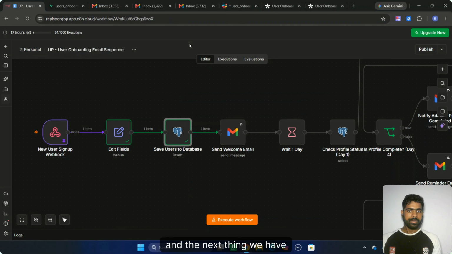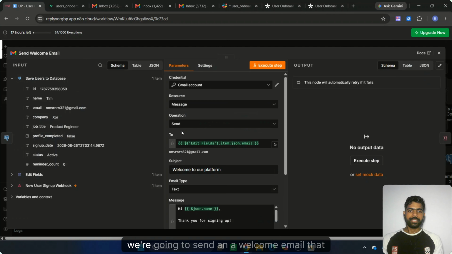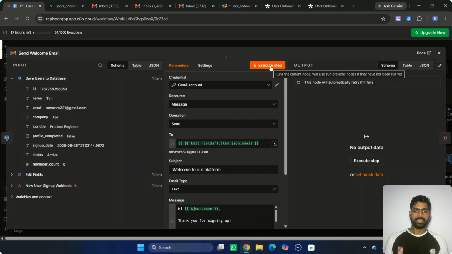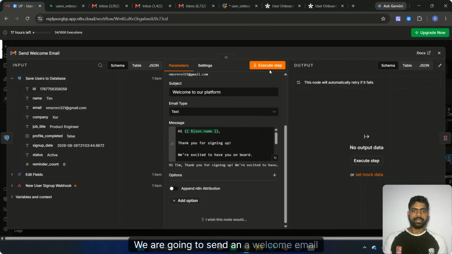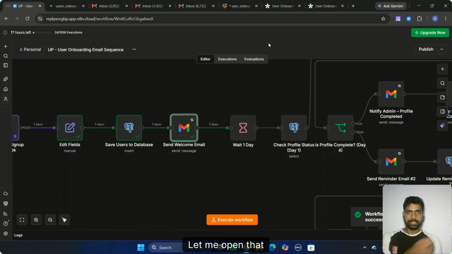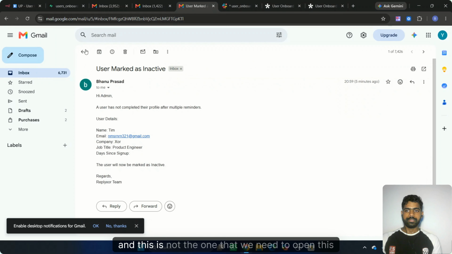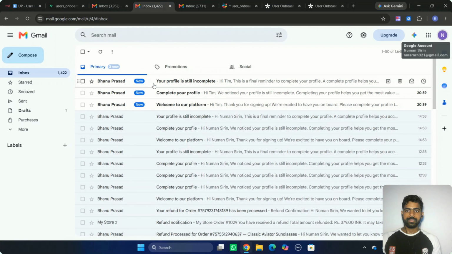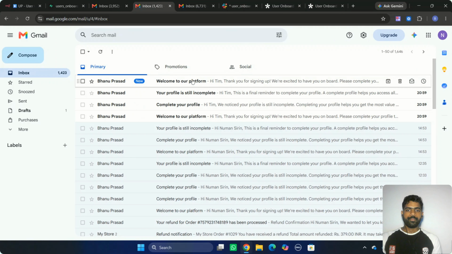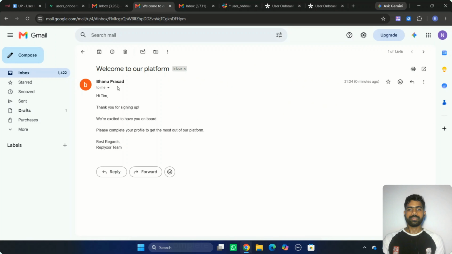The next thing we have is that we are going to send a welcome email. I just wanted to execute this step, and we'll see how we are going to send it. Let me open that. We sent an email to the customer, and this is not the one we need to open. I want to open this latest one, which says, hi Tim, thank you for signing up and we're excited to have you on board. Please complete your profile to get more out of the platform.